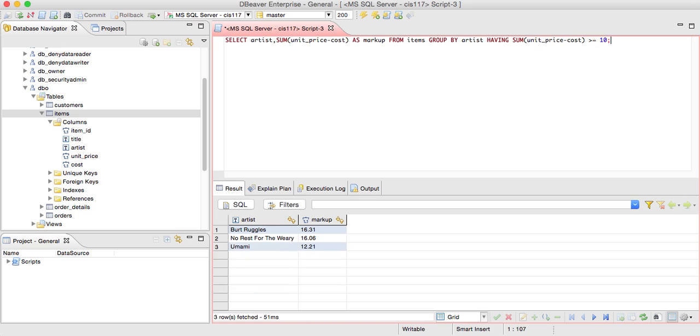So let's go ahead and run this, and you'll notice that the only three that come up from this list with a higher aggregate or higher sum of markup are Burt Ruggles, No Rest for the Weary, and Umami. Now, this is probably due to the fact that they each have multiple albums in the database, or in the table, rather. But that's beside the point. If you wanted to collect their whole discography, you are effectively throwing away more than $10 to the manufacturer.